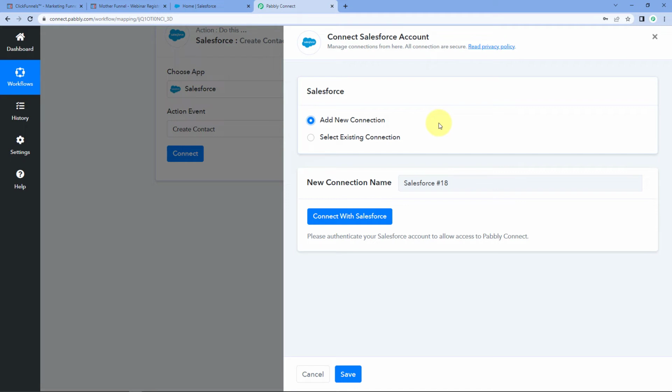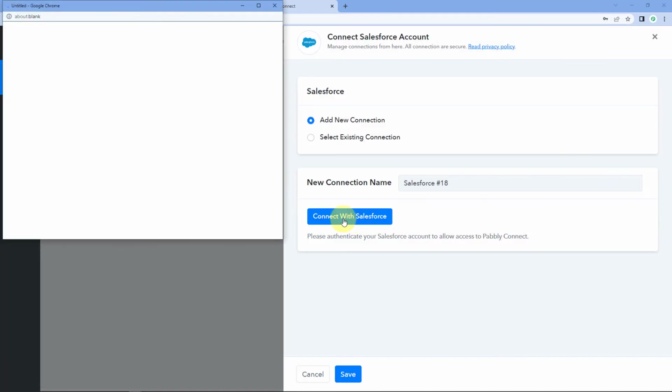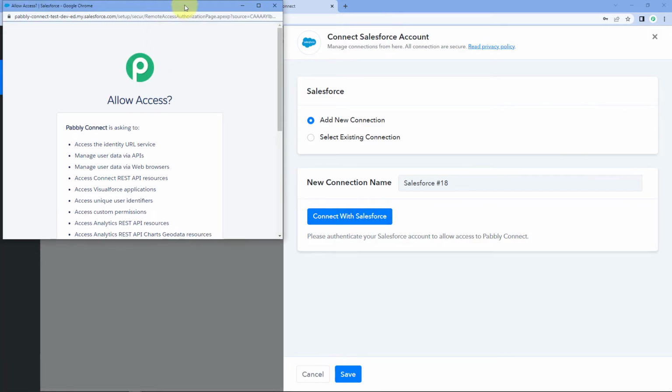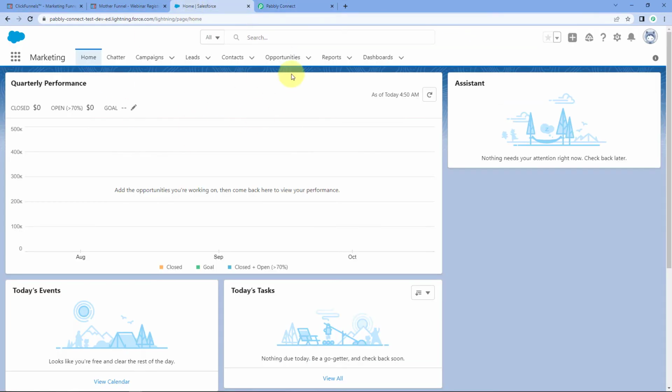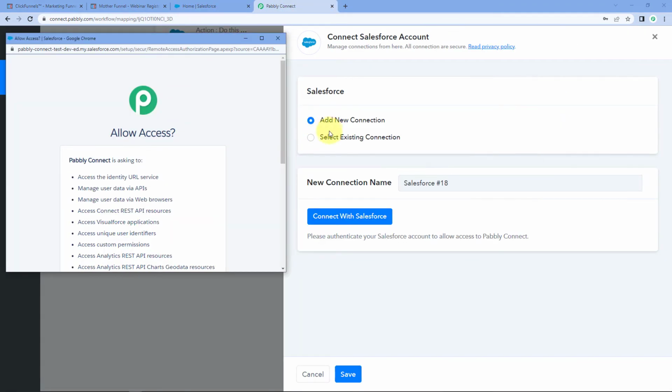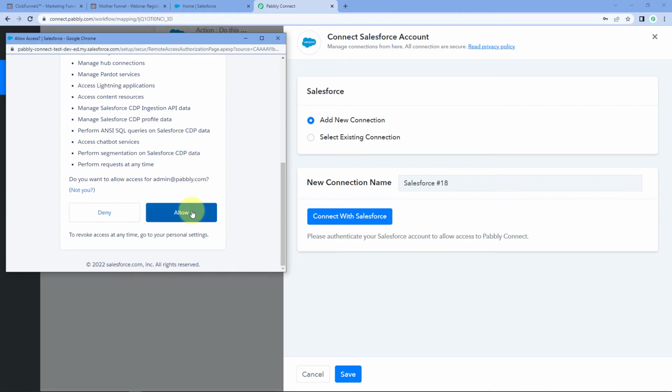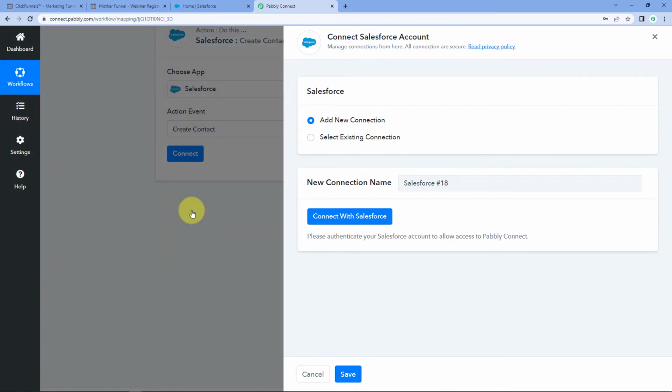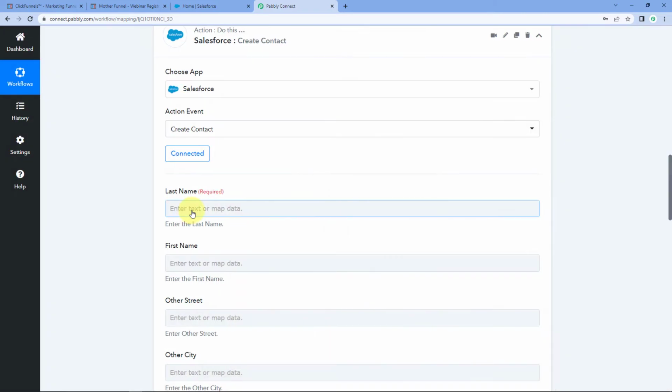Now here we have to connect our Salesforce account with Pabbly Connect. So to make the connection, just click on this connect with Salesforce button. And guys, because I have already logged into my Salesforce account in my browser, Pabbly Connect detected the very same account and made the connection. So it is just asking us for the authorization permission. We will click on allow. And now after that, we can see that our Salesforce account is now successfully added with Pabbly Connect.